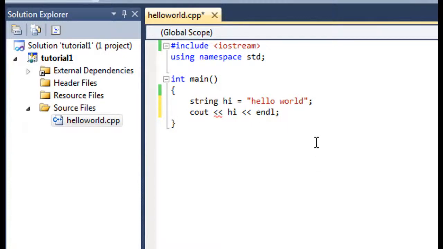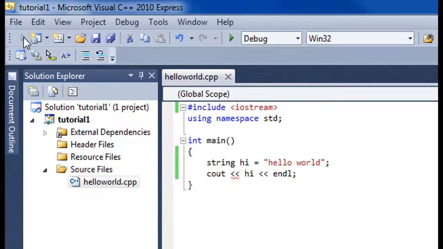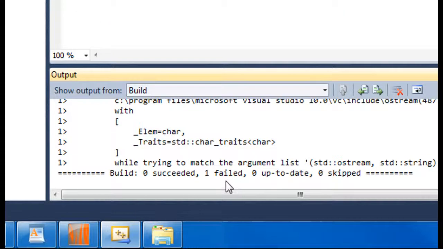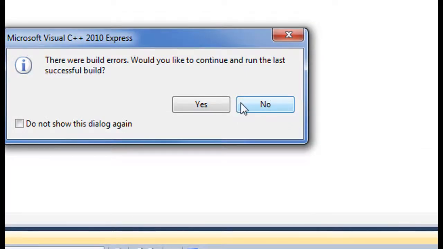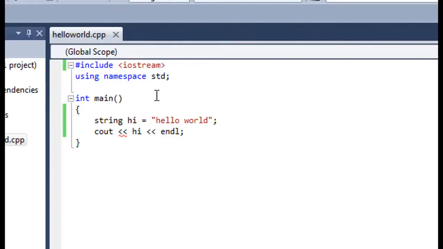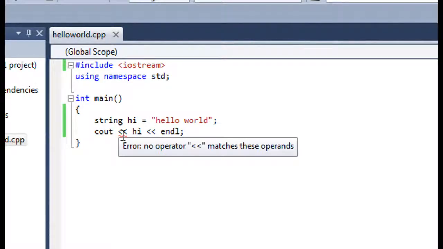Okay, and let's go ahead and execute that. And it looks like it gave us an error right here. So it's asking us if we want to go ahead and run the last successful version of our program that ran. Let's just click no. So what went wrong here? It looks like we got a little red squiggly line here. Let's go over it. And it's saying that it can't find the insertion operator. So what does this mean?